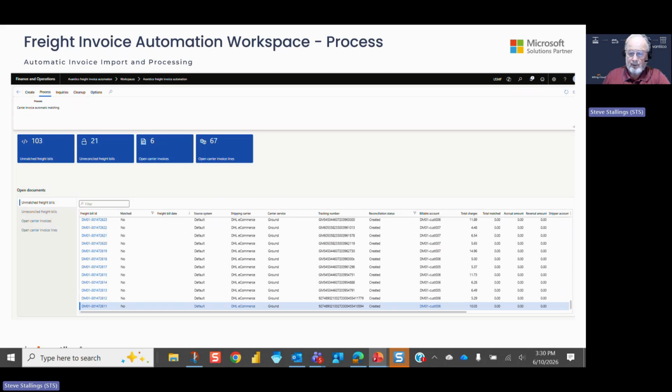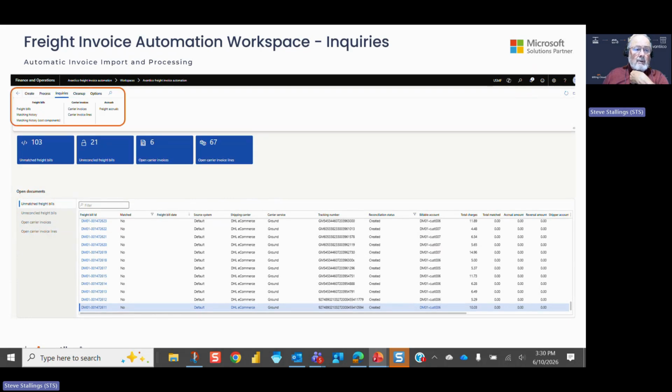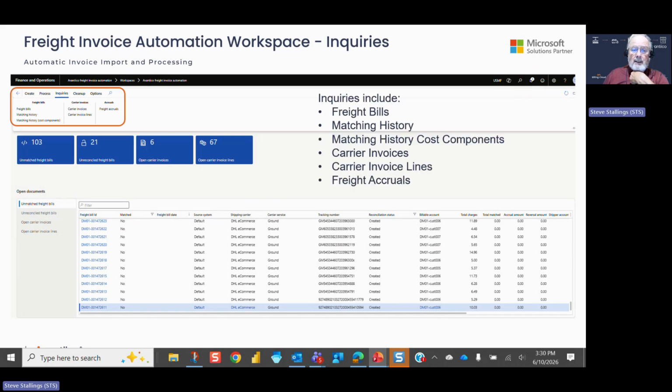processes at the top. So here, what we're looking at is on the process tab, we can open the carrier invoice matching process. So this would be manually invoking it instead of letting it be automatically invoked by a periodic job. And we can generate a number of inquiries. We can look at freight bills, matching history, cost components, carrier invoices, etc. And this is the full list of everything that we can inquire from this page. And we're going to take a look at matching history here in just a moment.